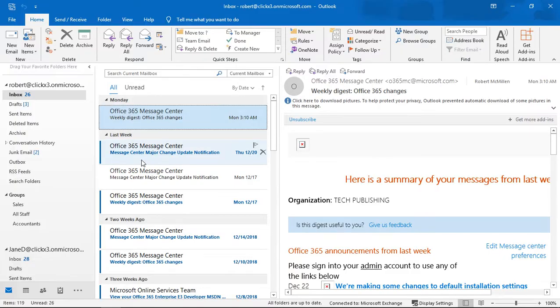When we set up Outlook 2019 and also previous versions of Outlook, we only get the last 3 months of email by default. And if you're looking for email that's older than 3 months, then you've got a problem. We need to go fix that. So it's a pretty easy fix.